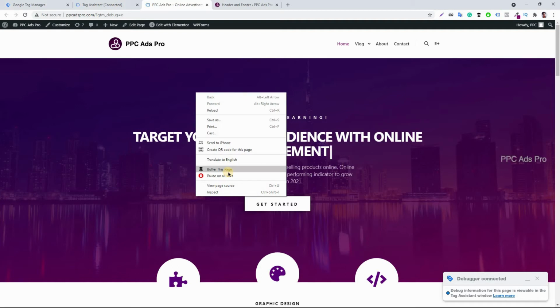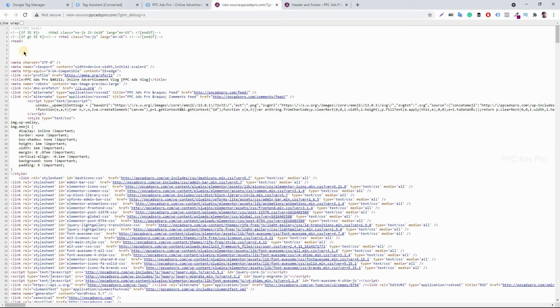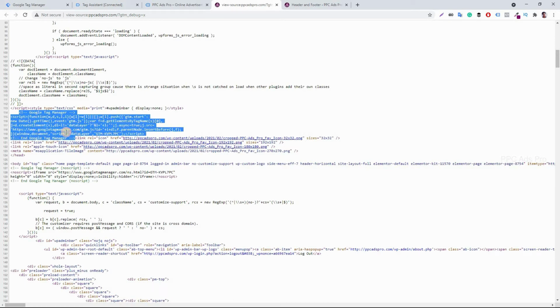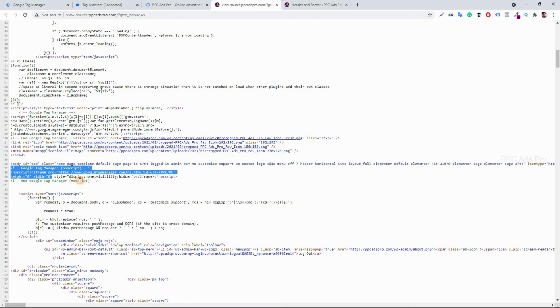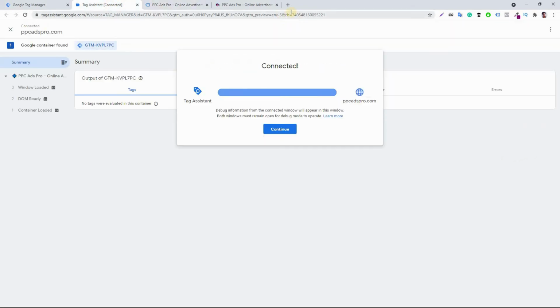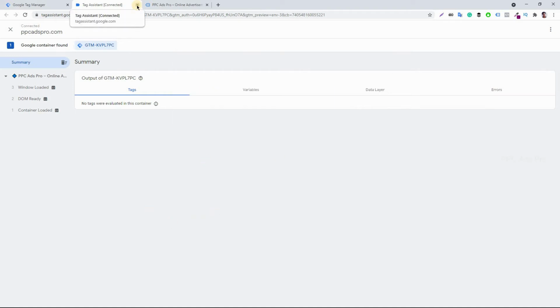Then if you want to check it on page source, just right click on your website and go to view page source. Here in header section you can find the first code and the second code you can find on body tag. In this video, we learn how to install Google Tag Manager on your WordPress website through a plugin. Let's hit on continue, then go to Google Tag Manager.